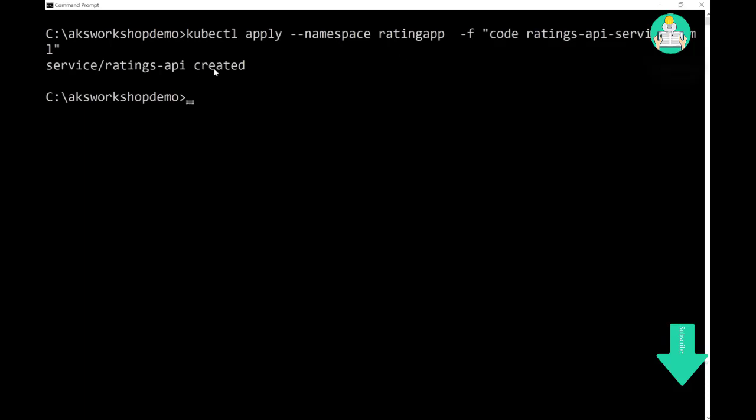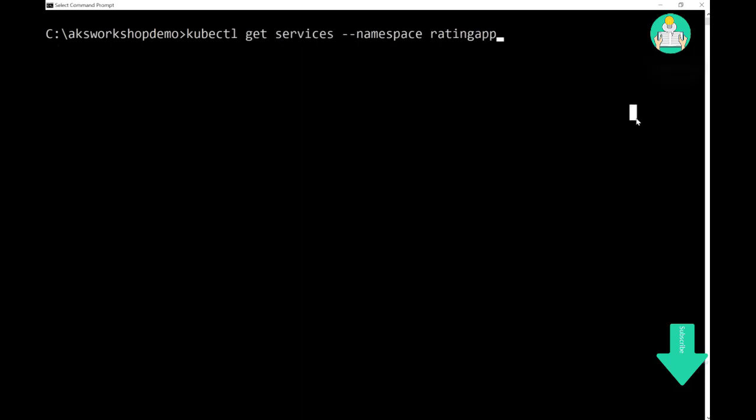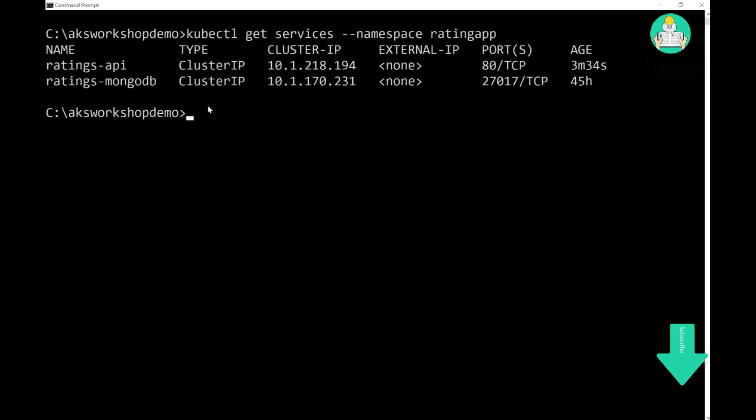And you see service created. If we now use kubectl get services namespace rating app, then we will get all of the services inside our cluster. You see we have a service for the MongoDB and a service rating API that we just deployed, and now we can see the API. There is no external IP because it's only a cluster network scope, and it's a TCP protocol on port 80.